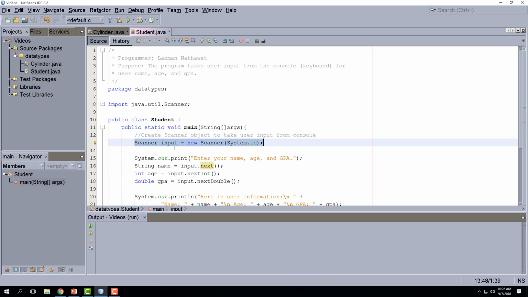This is pretty much the same as we did in the previous video. And once we have this scanner object, we're going to prompt the user to enter his or her name, age, and GPA. In this program, I'm not declaring these variables early on. I'm declaring these variables as and when I need them. So here, username is going to be a string, so I create a variable name of type String, and then I capture input into that variable. Then age is going to be an integer, so I'm going to capture that into this variable, and GPA is going to be a double, so I'm going to be capturing that into this variable.